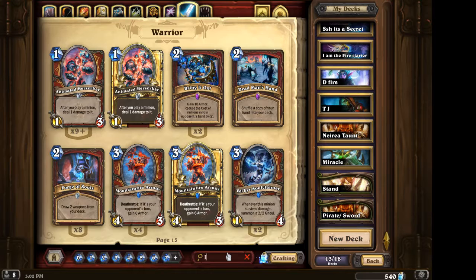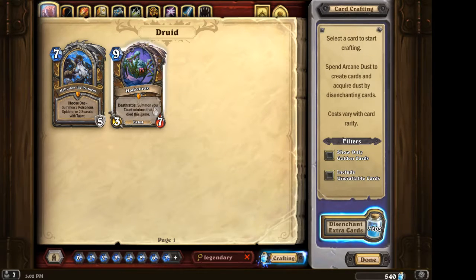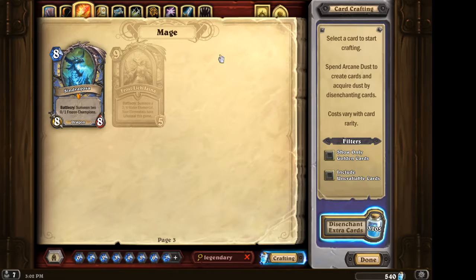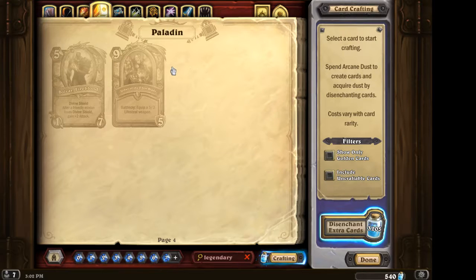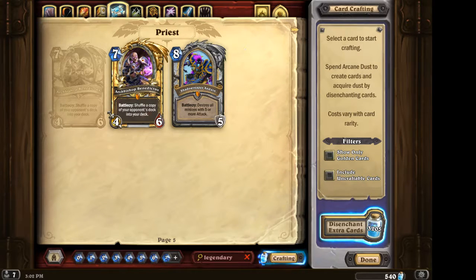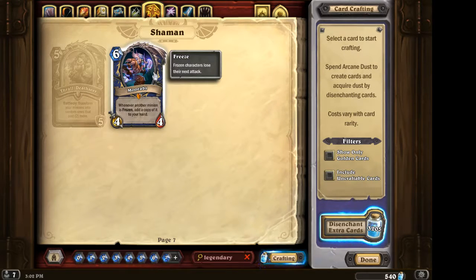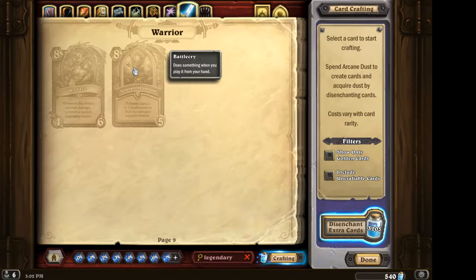Alright, let's check this out. Legendaries. Got both the druid ones, neither of the hunter ones, which is fine by me. I still need the Frostwood Lich Jaina. Did not get either of the paladin ones. Sad face. I got the priest ones, did not get the rogue ones. Got half of the shaman ones, that's... I don't know. This guy might be pretty good. Got the warlock. Did not get the warrior ones.